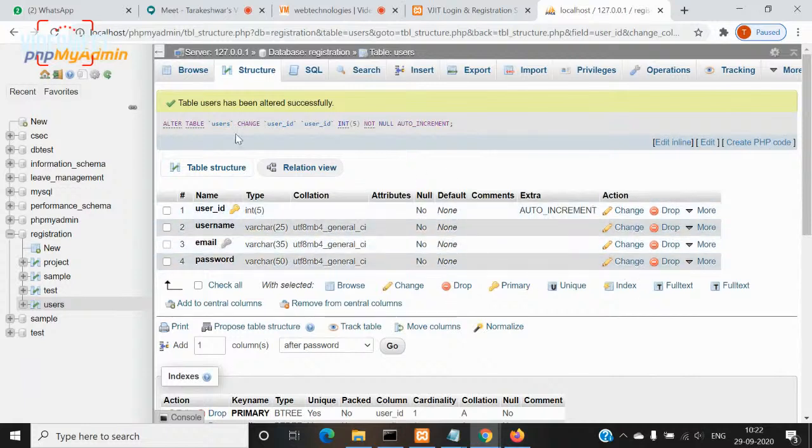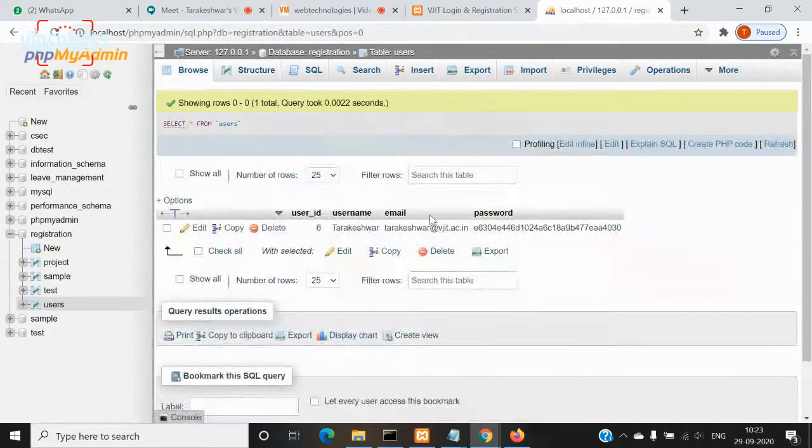If you want to create a new field, or if you want to see the list of rows already stored under this table, click on this browse button. Then this will show the list of records available. There is only one record, and that record's user ID is 6. The earlier records I have deleted, so that's why the user ID starts from 6. Otherwise it will start from 1.